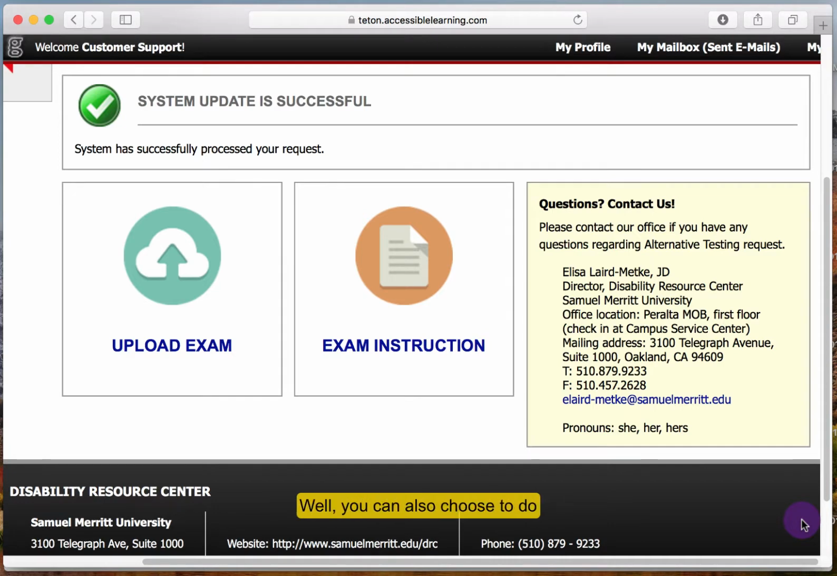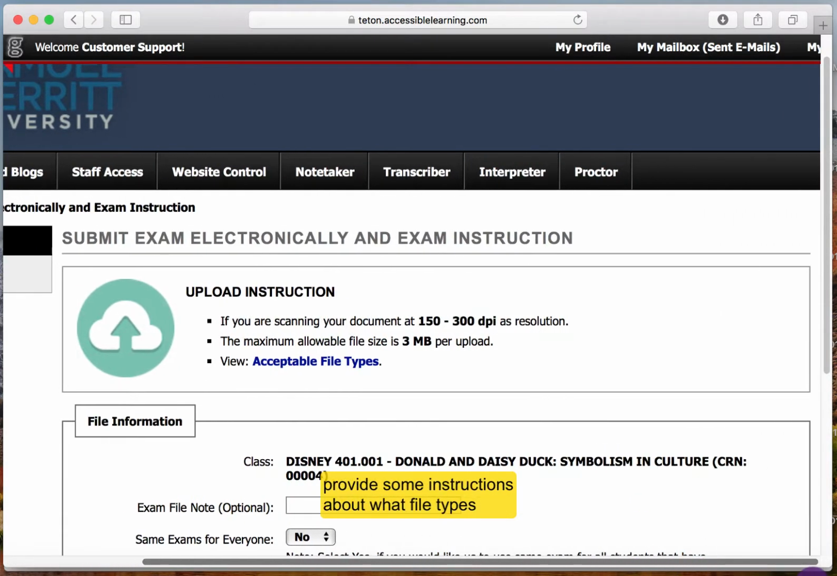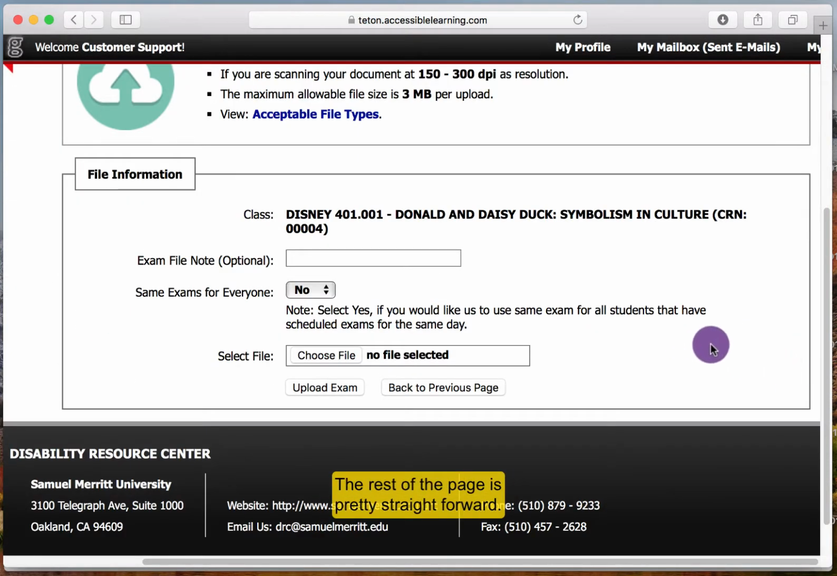What you can also choose to do is upload an electronic version of the exam. Obviously, this is for exams that are not online exams. To upload an exam, choose Upload. Selecting that link is going to bring you to this page. At the top of the page provides some instructions about what file types are acceptable and what file sizes are accepted. The rest of the page is pretty straightforward.